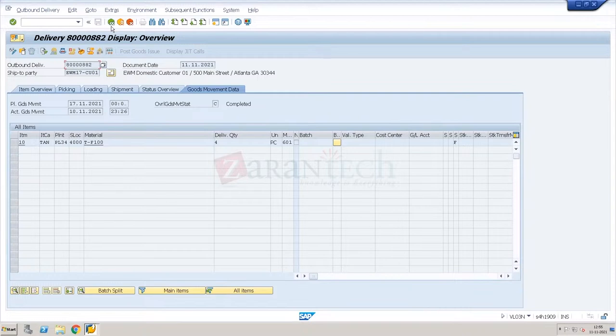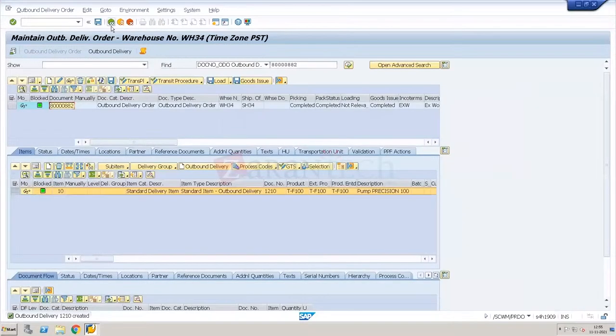So in EWM, as you said, we can print the pick list. The pick list gets printed at the time of order creation. The warehouse order is when the pick order is created. Okay. See, there will be another output for your handling units.